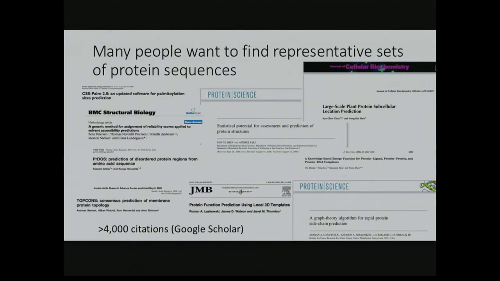So this version of the problem is just something that people have been doing since the mid-90s. You want to find a non-redundant set of proteins that you're going to use for building a model of one kind or another, or doing any kind of analysis. These are the methods that people use. CD-HIT, I think, is the most popular. There's about 4,000 citations in Google Scholar, but I think that way undercounts how often these kind of methods are used, because they're just a part of many bioinformatics pipelines.